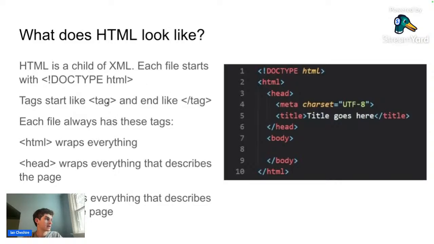Tags start like caret tag and end like caret /tag. Each file always has these tags. HTML wraps everything except for doctype HTML.